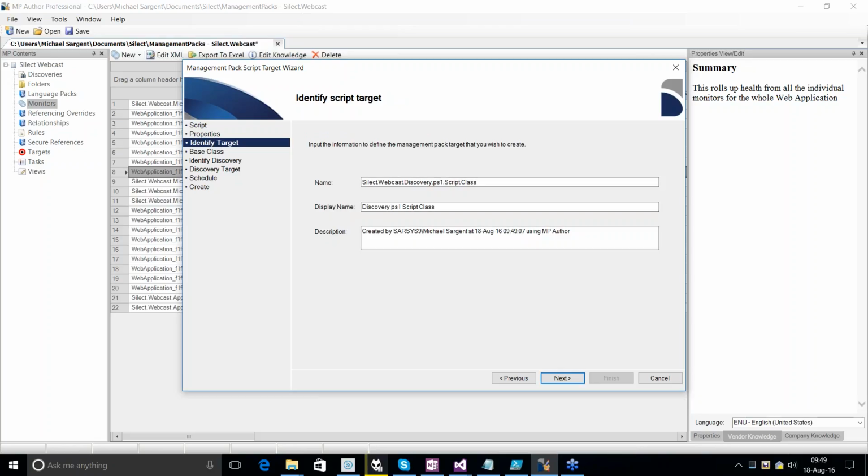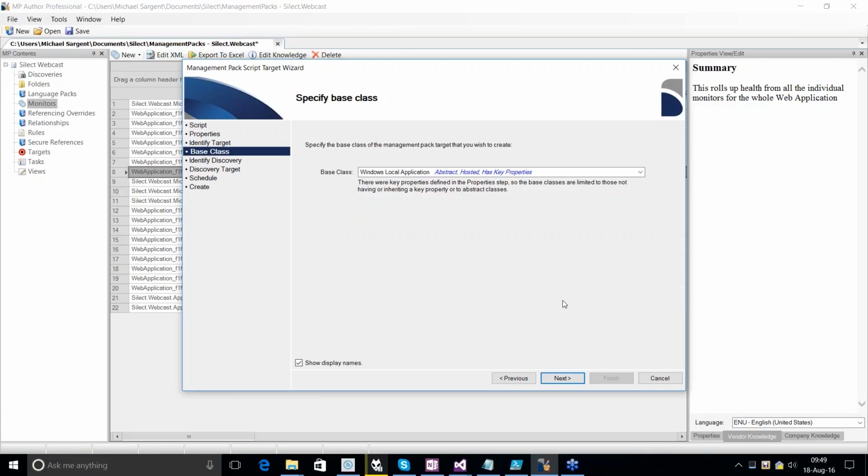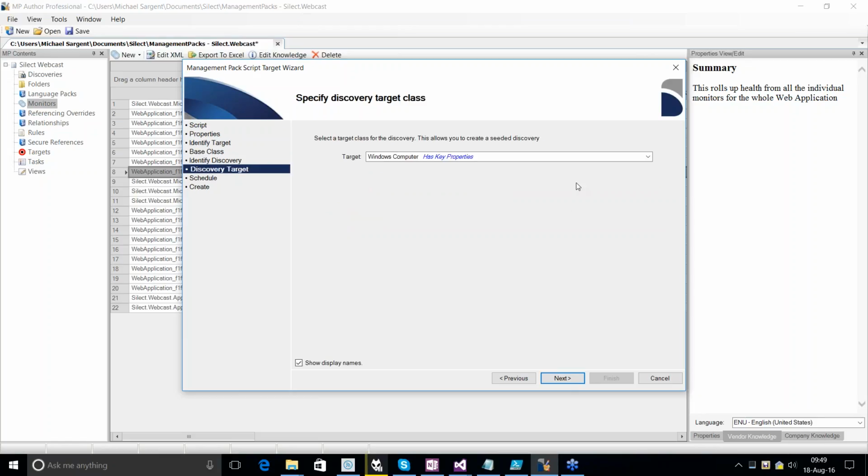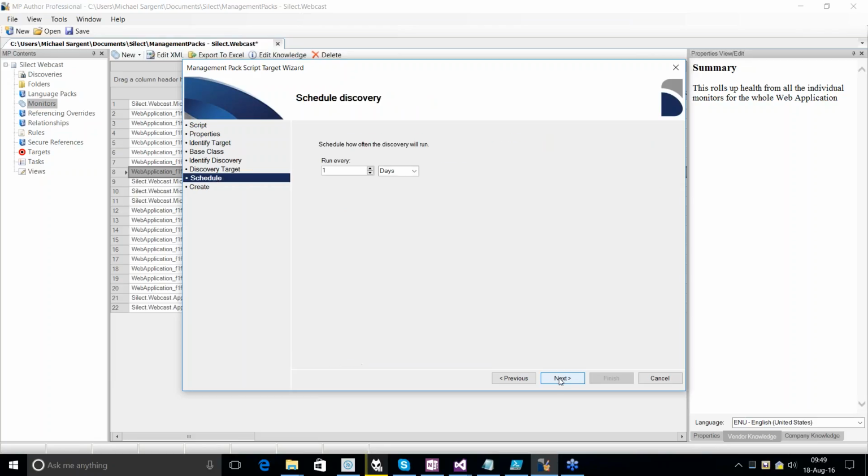Next thing we have is the class name, and as you saw, we're already using that in the script, so I have to make sure that this matches. This is one of those cases where you really do have to think ahead. Windows Local Application is a perfectly adequate base class here. This is the name of our discovery. This is not terribly important, so I'm not going to change this at all. We're going to target our Windows computer, and as you saw, the script did have some dependencies on Windows computers, so that's a good choice here.